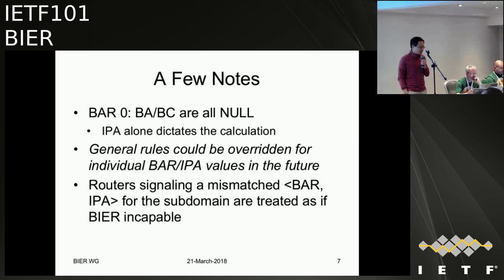And another important point is that if you're doing a calculation for a particular subdomain, and your configured BAR IPA value is different from another router that is signaling for the same subdomain, then the other router will be treated as incapable of supporting BIER. How that is handled, there are different ways. Actually, I'm going to talk about that in the next presentation.